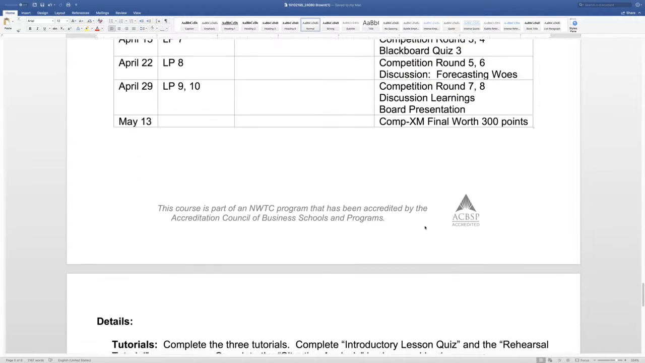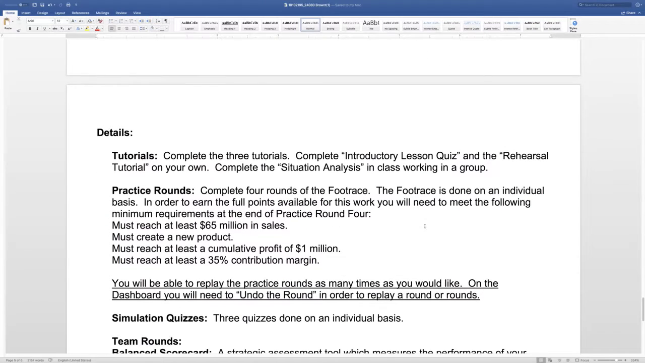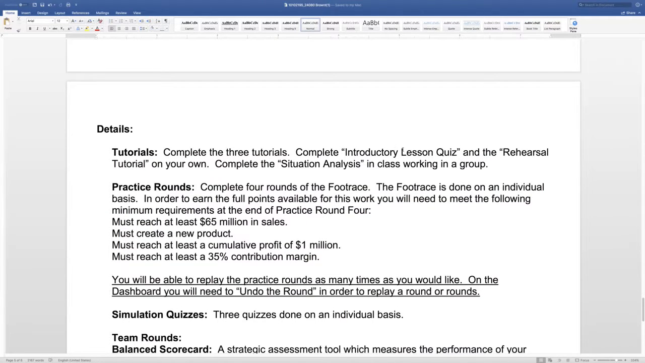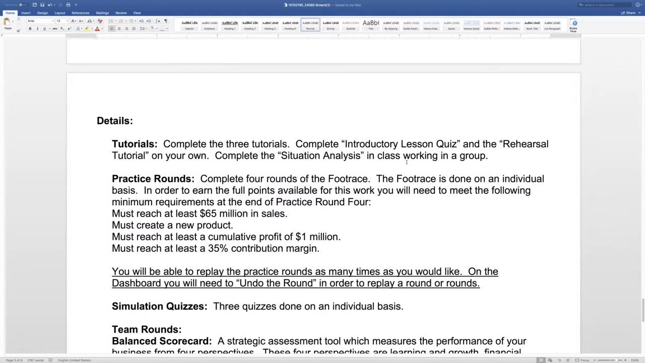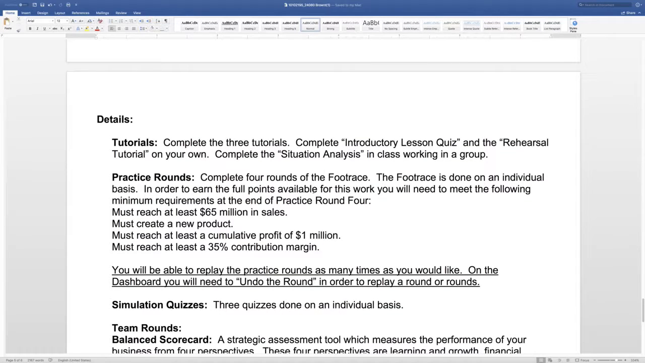Okay. So here are some of the details. The tutorials, there are 3 tutorials. You'll complete those. You'll have a whole week to do them. The first one's really easy. The second one's more challenging. The third one will take you a little bit of time. But if you read through them, it'll be fine. I'll get into that more next week when we start that.